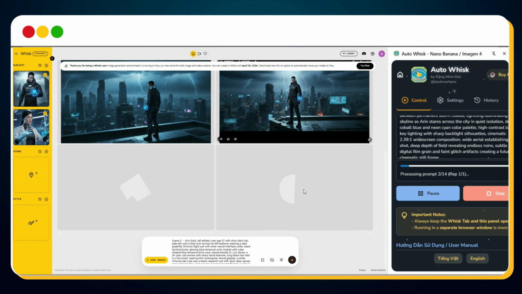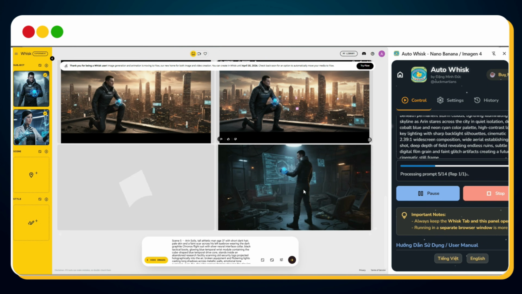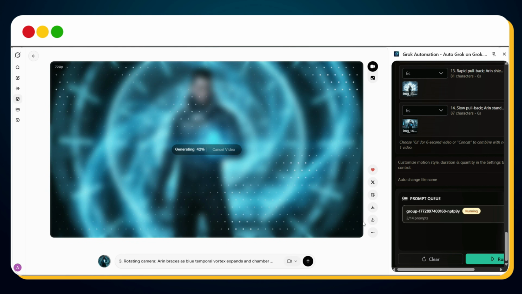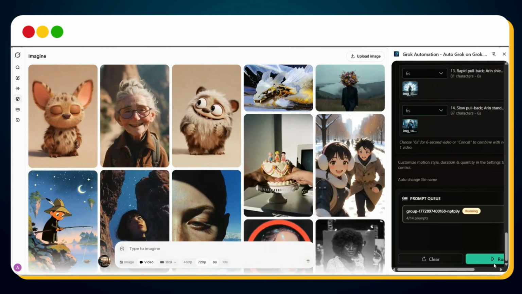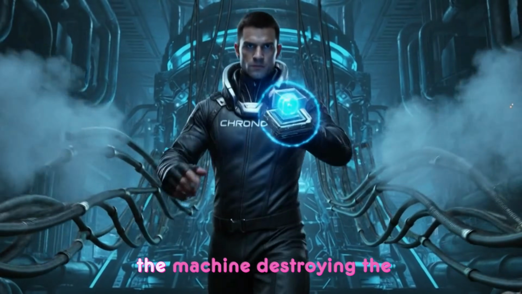First, we generate all movie scenes instantly with bulk AI image automation. Then, we animate every scene into video automatically using bulk AI video automation. If you follow this method, you can create full AI Hollywood movies even as a beginner. Let's start with step 1.